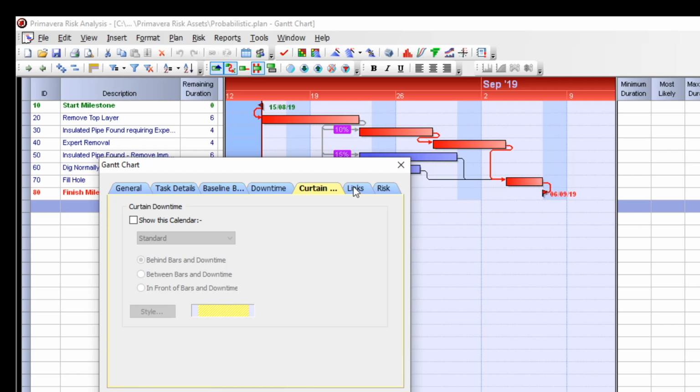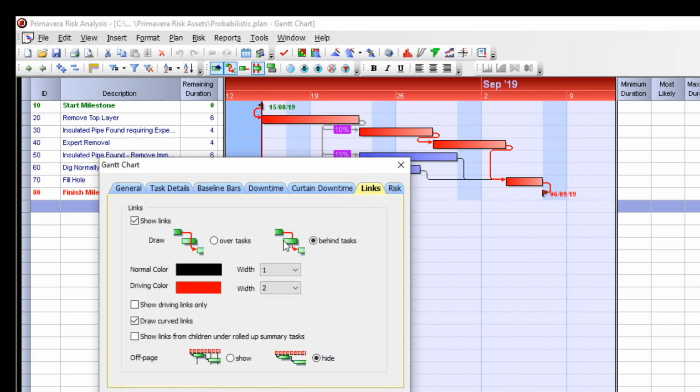Next, the Links tab provides us with options to display or hide our task links, as well as their colors. We can also choose the Show Links icon in the top toolbar.